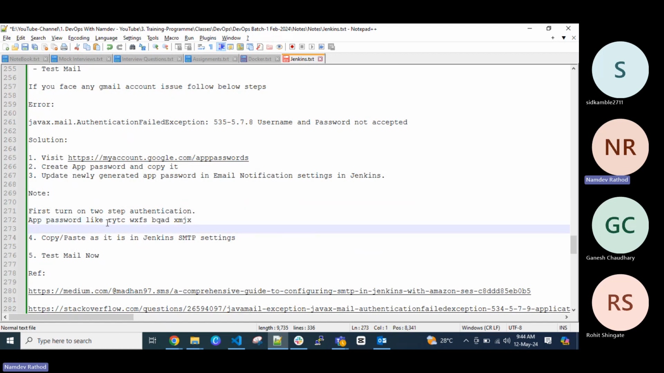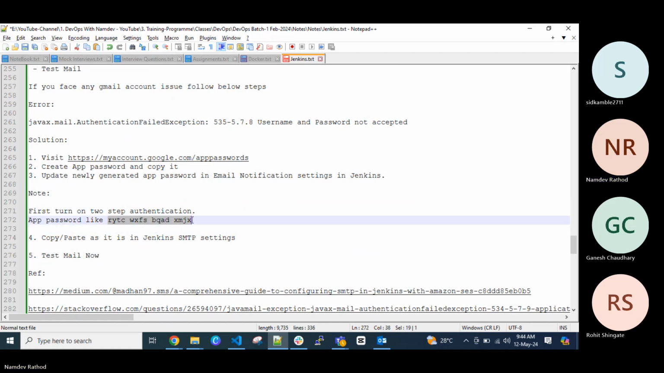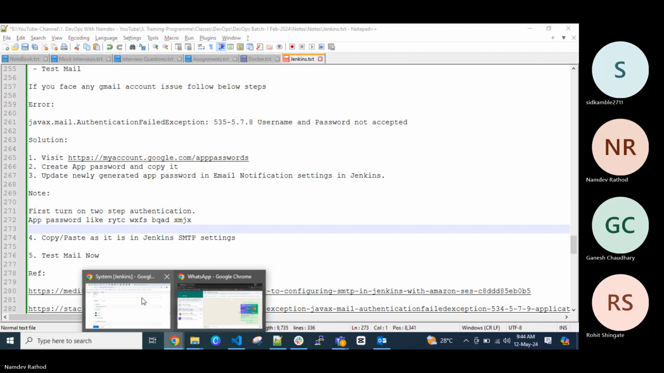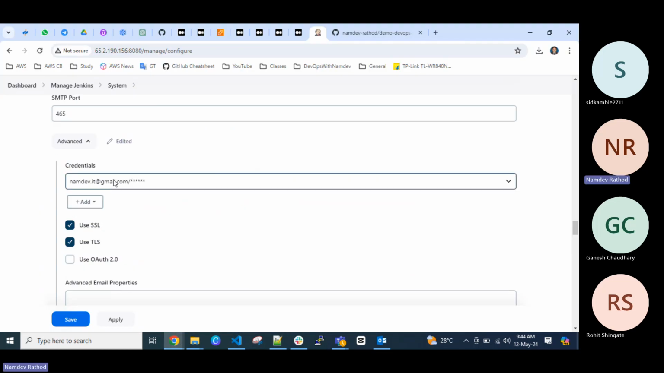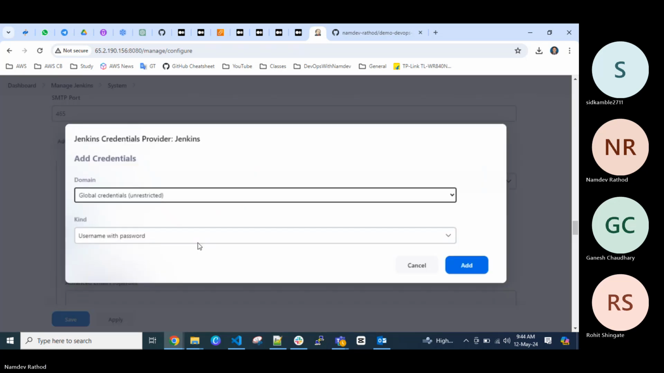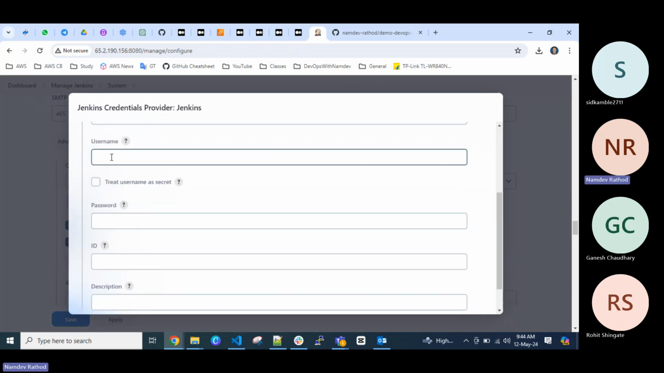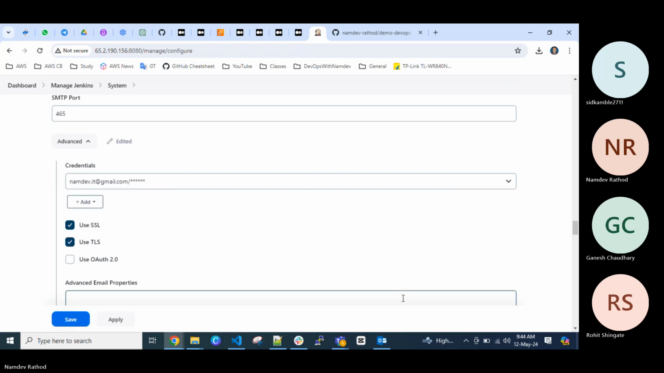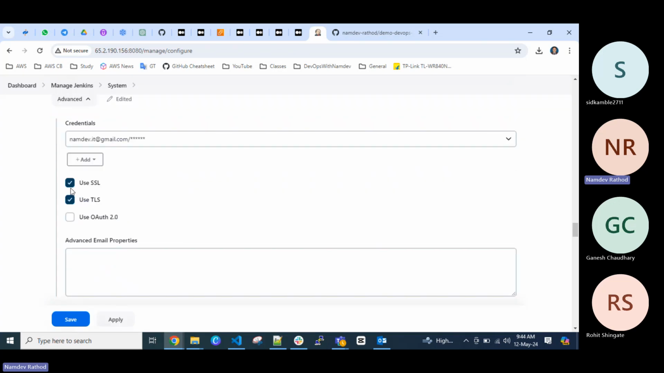Whatever is there, just copy it as it is, okay? Copy and paste it there. Just copy and paste here. Okay, in the credentials configuration, just enter your email address here, and in the password, copy and paste as it is. Okay, that's it. Once added, you can select it from here. Use this enable option like SSL and TLS.